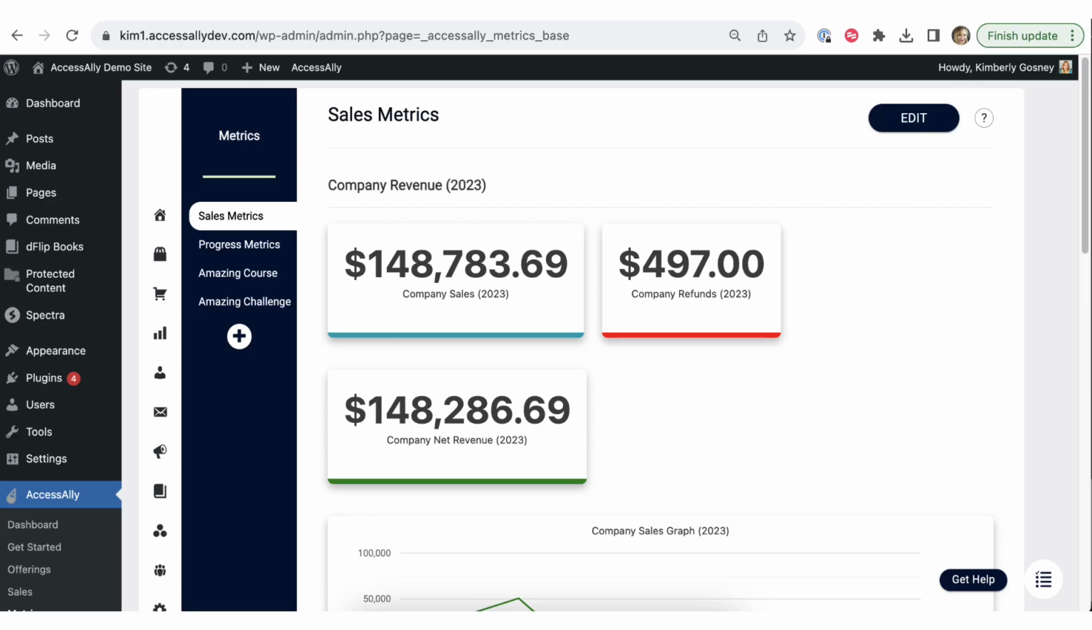So first, I'm going to start off today with some overall metrics. And I am using this metrics panel to track the entire process of 2023 on my AccessAlly site. So under sales metrics, I'm tracking things over the entire calendar year of January the 1st through December the 31st of 2023.